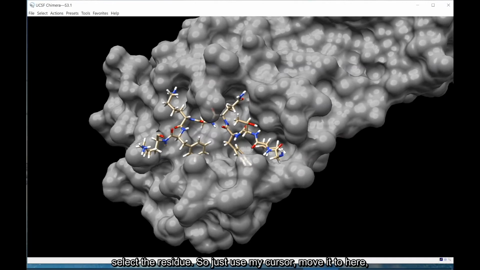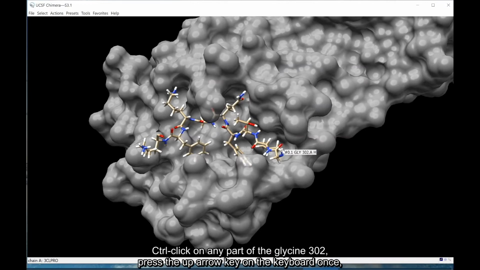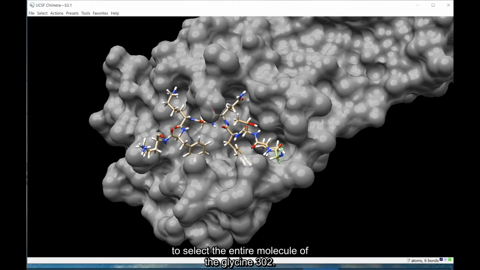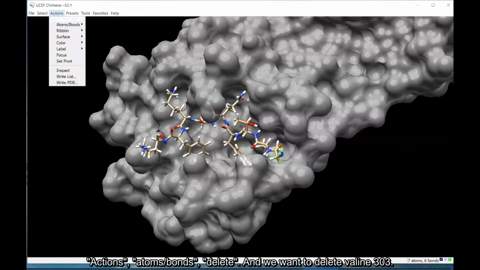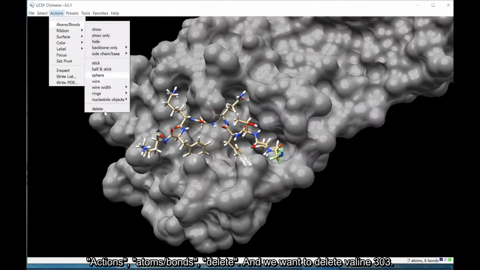So just use my cursor, move it to here, Control click on any part of glycine 302. Press the up arrow key on the keyboard once to select the entire molecule of the glycine 302. Actions, Atom Bond, Delete.